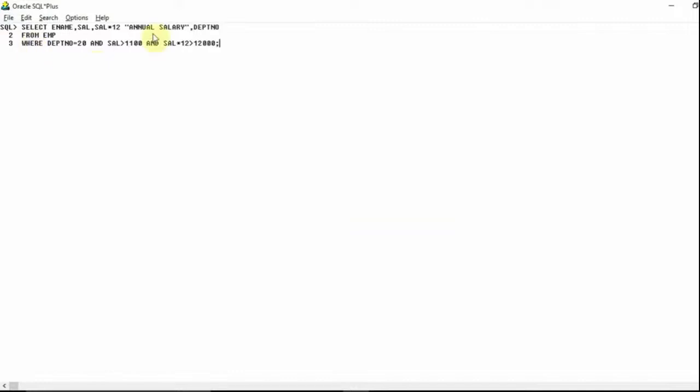Okay, so see, I have written it in 3 lines. First line is for displaying all the elements. I need to display employee name, employee salary, and annual salary, which is aliased as annual salary, and after that department number. Okay, so department number is there. I don't want to display salary into 12, which is basically annual salary. So with the help of alias statements, if I write in double quotes, then instead of salary into 12, it will be displaying annual salary.